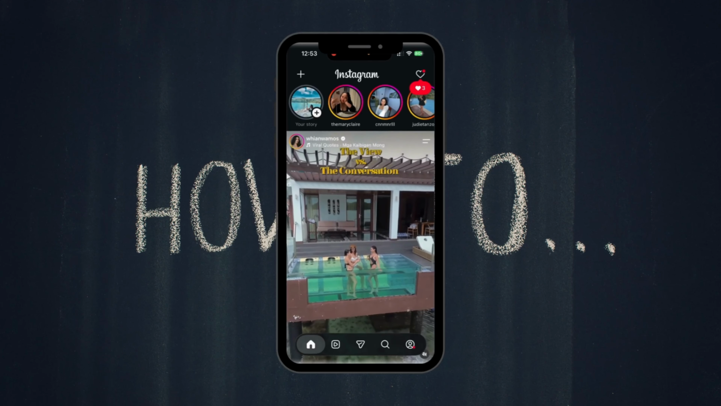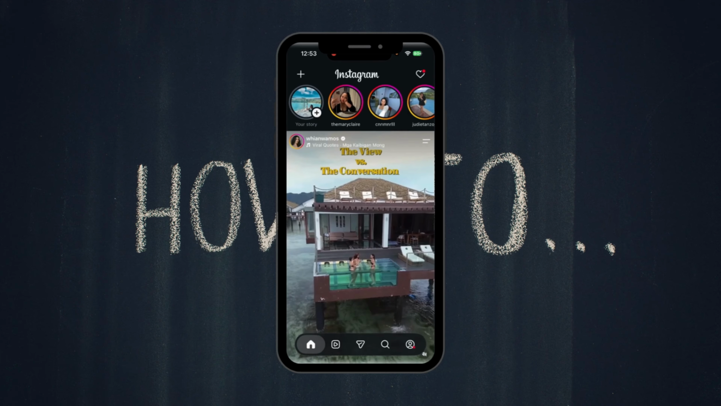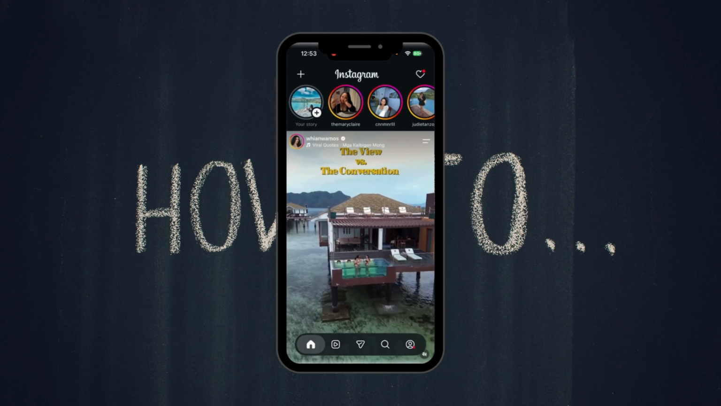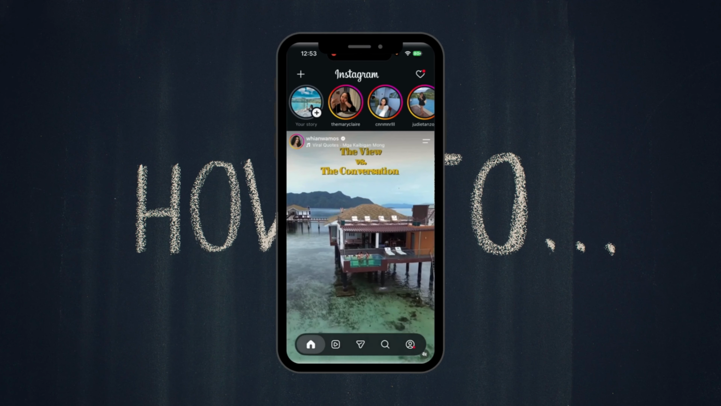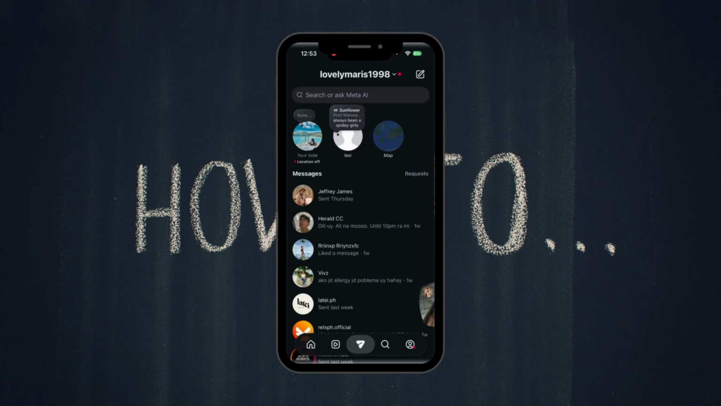Hey guys, I'm going to show you how to disable read receipts on Instagram. If you don't want people to see when you've read their Instagram DMs, you can turn off read receipts for all conversations or only for specific chats. So when you disable read receipts, you also won't be able to see when others have read your messages.